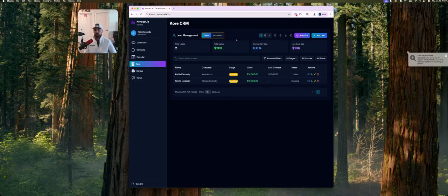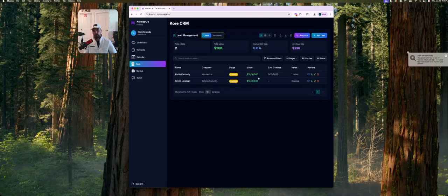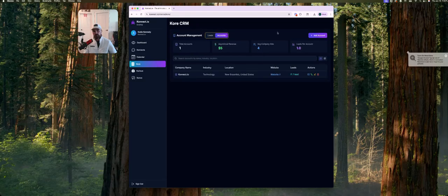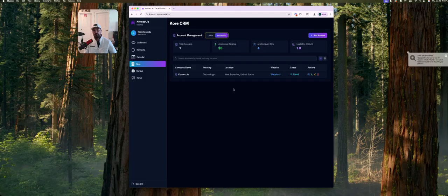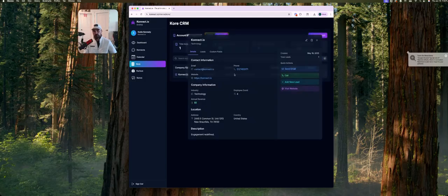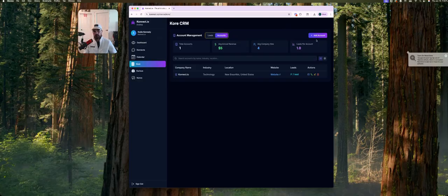But this is where I can go and add a lead, put their information, and assign them to an account. And then just their normal basic CRM functionalities, I could do the same for an account, add an account, go from there. And then I can also view the leads, how many leads I have within an account as well. Again, like I said, just your normal CRM functionalities. So we're going to go back here.